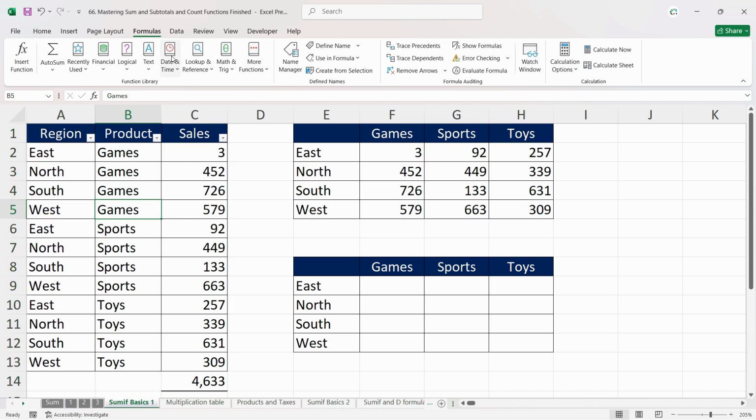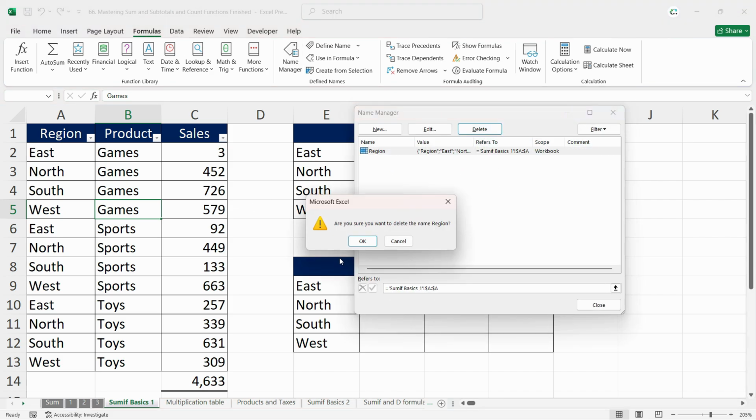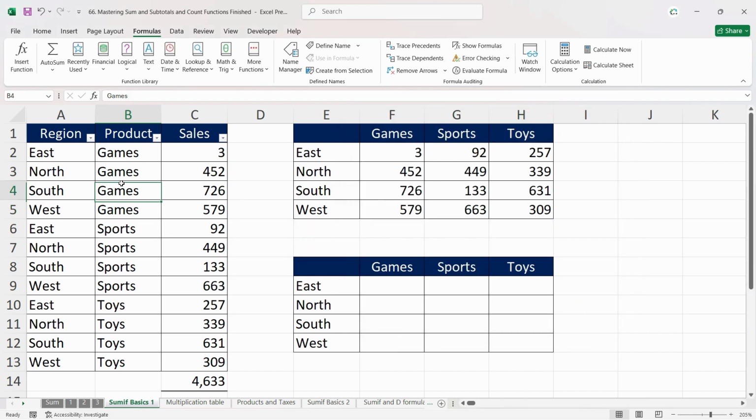But that's an old method. I'll show you another method that's even smarter. In order to delete this, go to Formulas, Name Manager, just delete this range, click Close. And let's say that if we have 30 columns, it will take us a lot of time to name all of them individually. So rather, just select the complete range, including the headings, and just go to Formulas and click on Create from Selection.